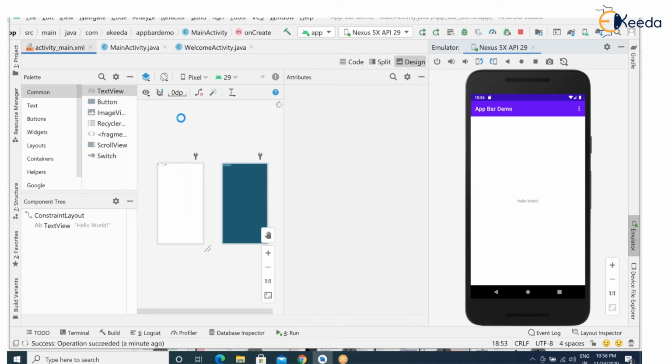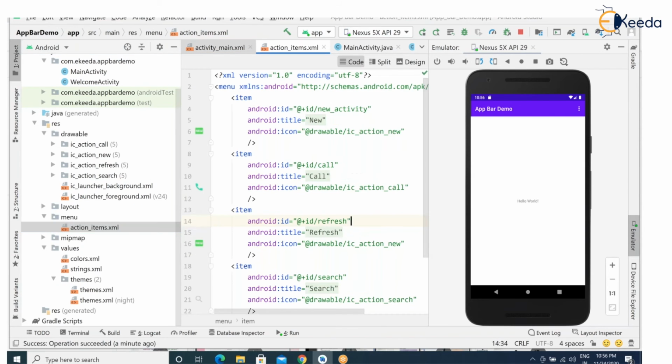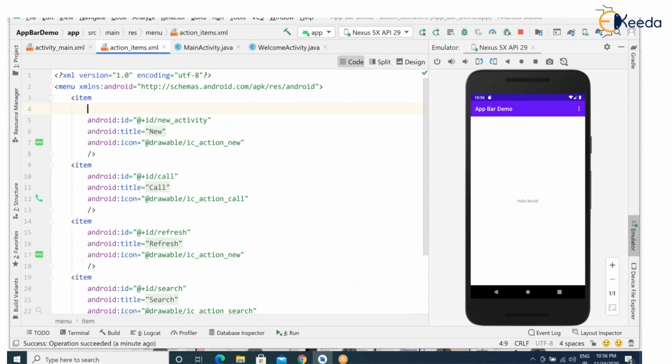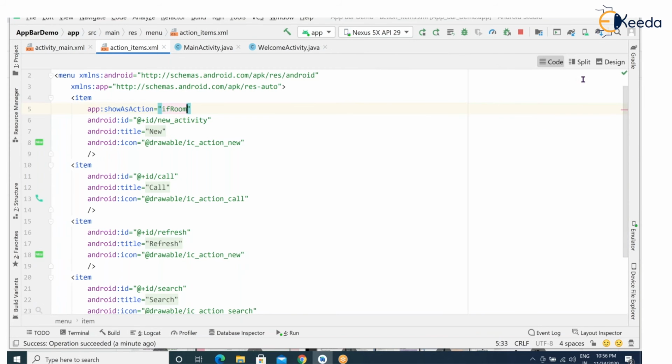How can I do that? We have an attribute called showAsAction for our menus. So for the new item, the attribute called showAsAction has values like always, collapseActionView, ifRoom, never, withText. If I say ifRoom, if the room is available, it is going to display here.